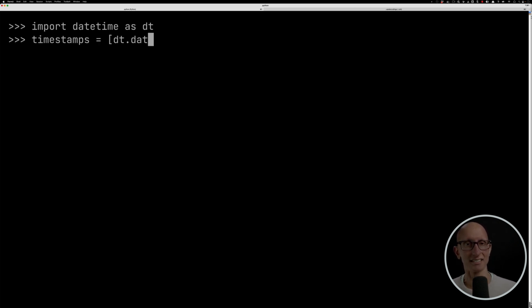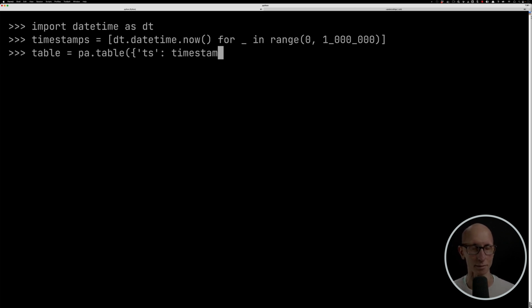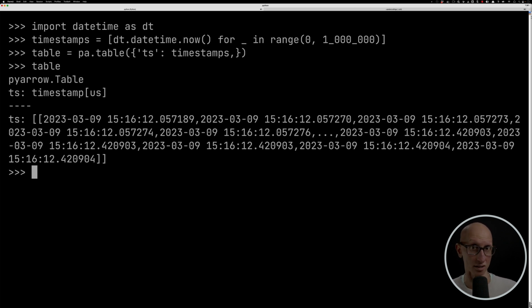So this time it's timestamps. We're going to create a million timestamps which capture the time now, as it's going through that loop. And we'll put that into a table. And let's have a look at the table. You can see we've got loads of different times. They don't differ by very much, as you might expect. And so what that means is because we've got consecutive values, it's a good candidate for delta encoding.